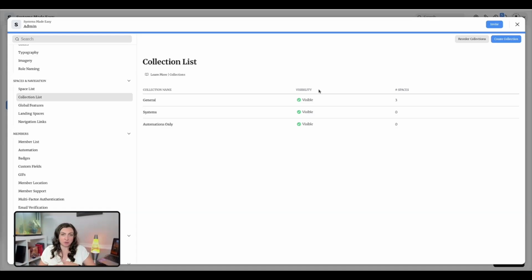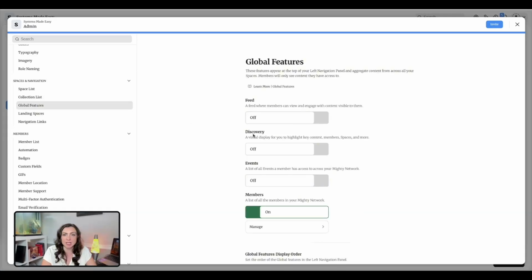Now, another super cool feature that I am personally very excited about because I don't have to think about any workarounds, which I typically do when I work with other software. Mighty Networks has what's called global features. Let me show you here. So in admin dashboard, you would click on global features, and here you will decide whether it's visible to your members or not.